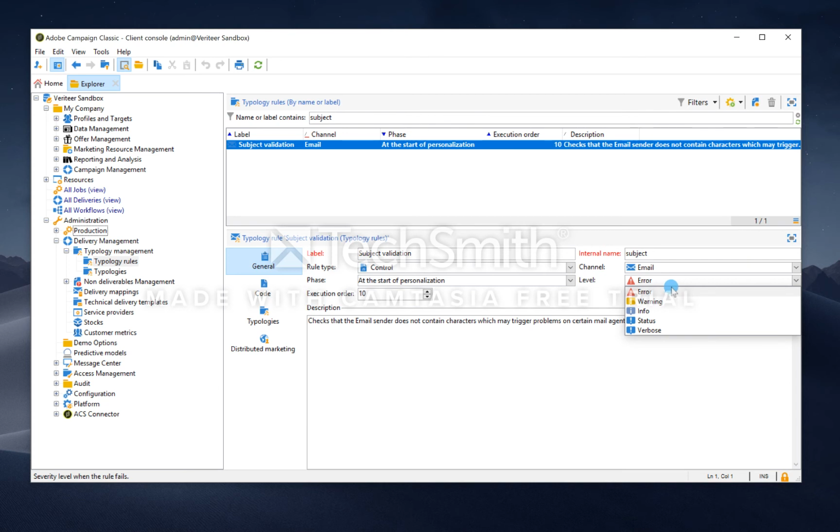So what we have here is we've got different levels. Error basically will mean that it will stop the delivery and not send it. A warning means that the delivery can still be sent, but will warn you. The rest, info, status, those are just infos and statuses, as they already say. So it's important when you are setting up your typology rules that you distinguish whether you want this to actually stop deliveries being sent or just to warn you. You can see here that this is active, and this means that it will work. It is basically enabled.